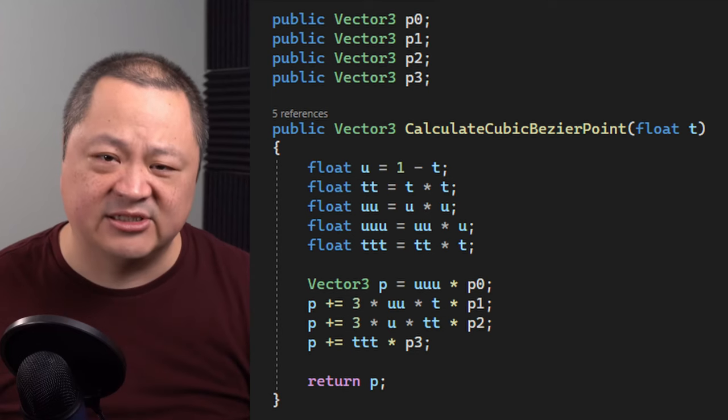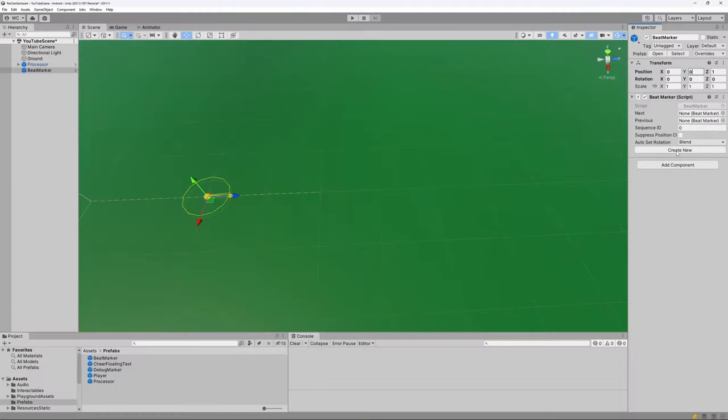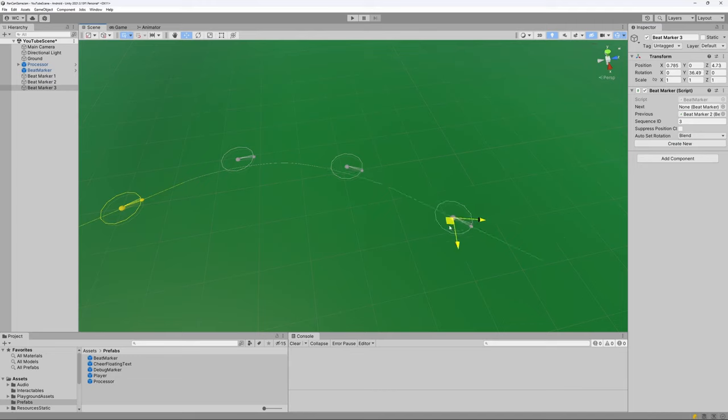The code to create a Bezier curve from four control points you can Google on the internet. Here's the C# code that I use to do it. Using these tools, we can now place beat markers in the world. You can see how a curve can be used to connect all of them together. Let's go ahead and place some beat markers, and you can see how quickly these localized Bezier curves can be used to interpolate a path.